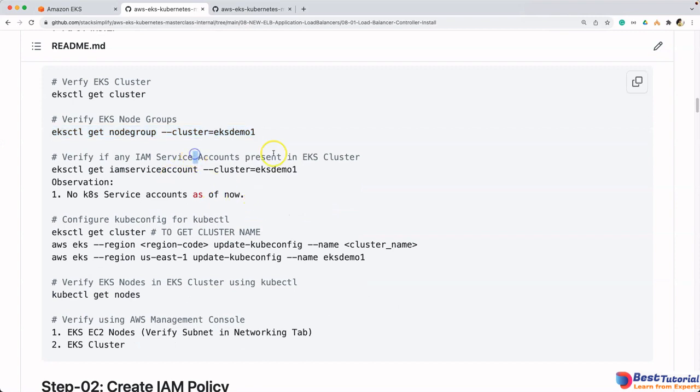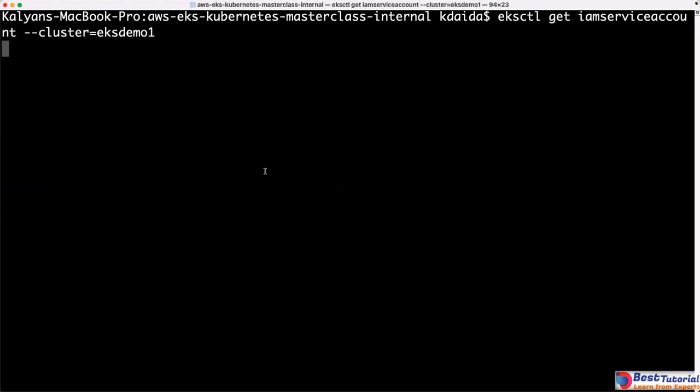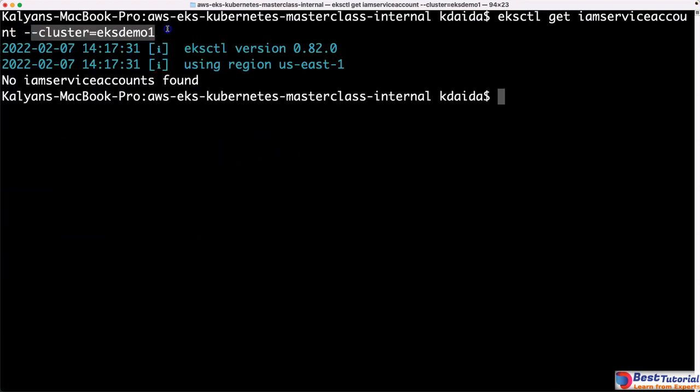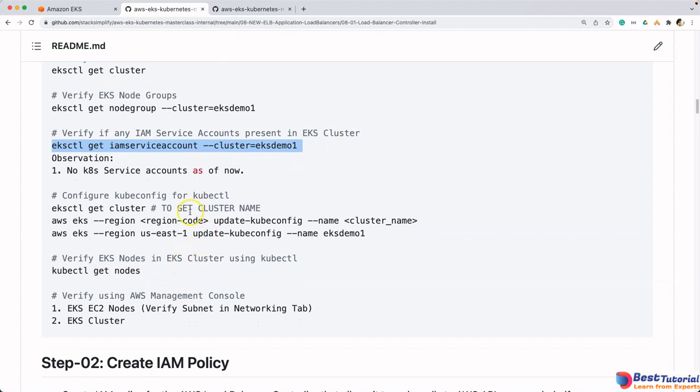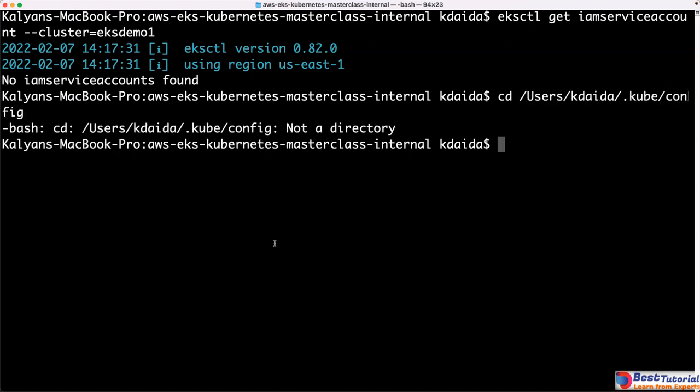And verify if any IAM service accounts are present inside this EKS cluster. Let me see that too. eksctl get iamserviceaccount and provide the cluster name. It will say that no IAM service accounts were found inside this EKS cluster. Okay, fine. Another important thing here is, if you have not configured your kubectl kubeconfig: whenever the EKS cluster is created, the kubeconfig is automatically created, located at $HOME/.kube/config.